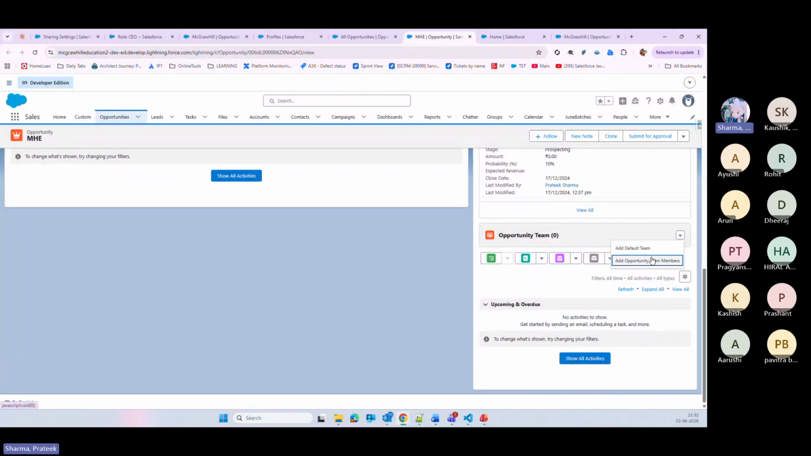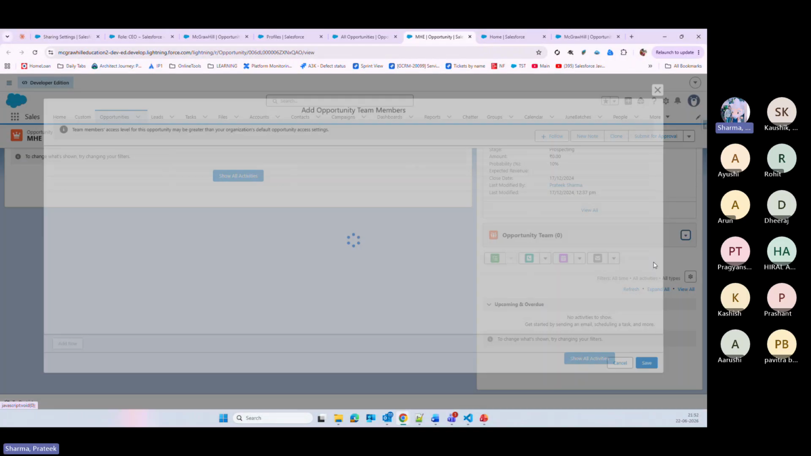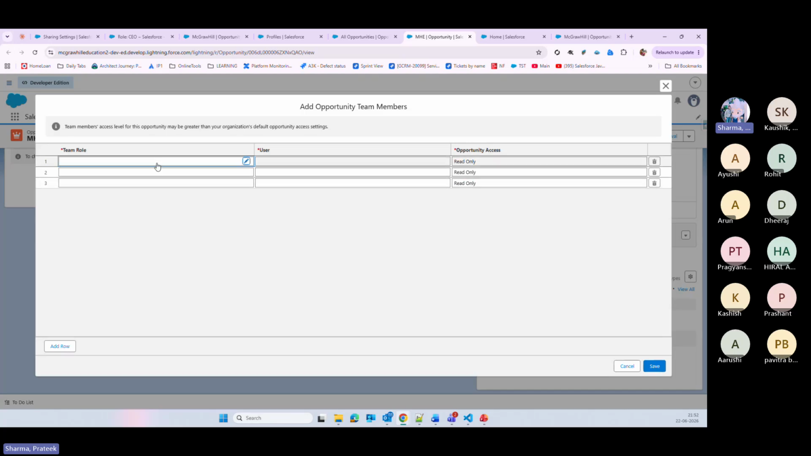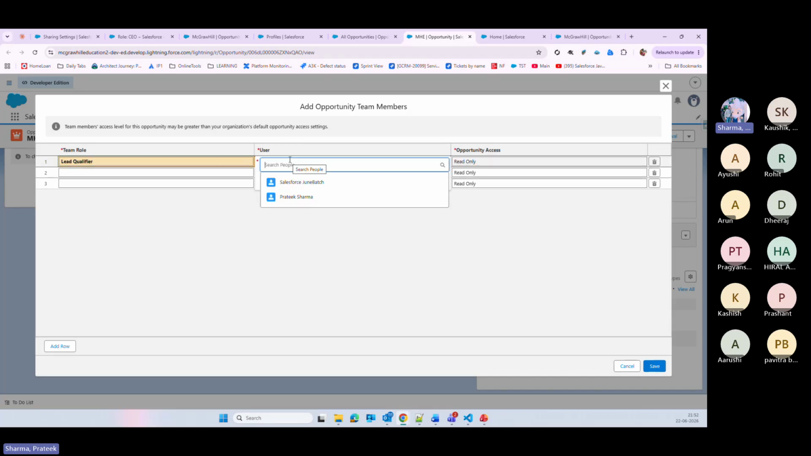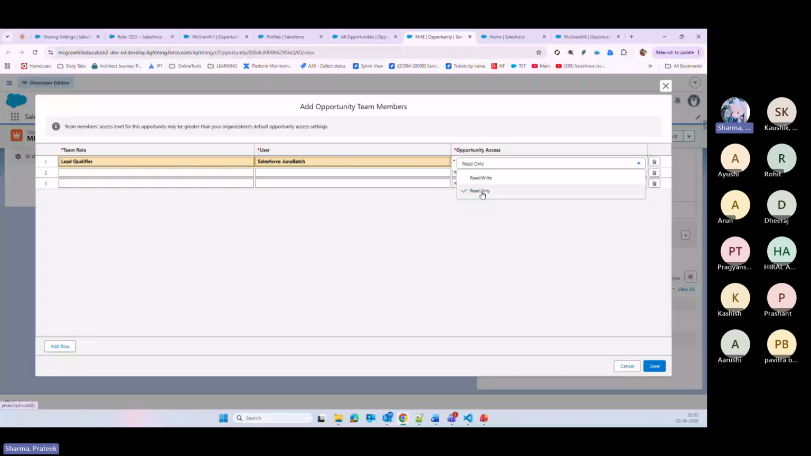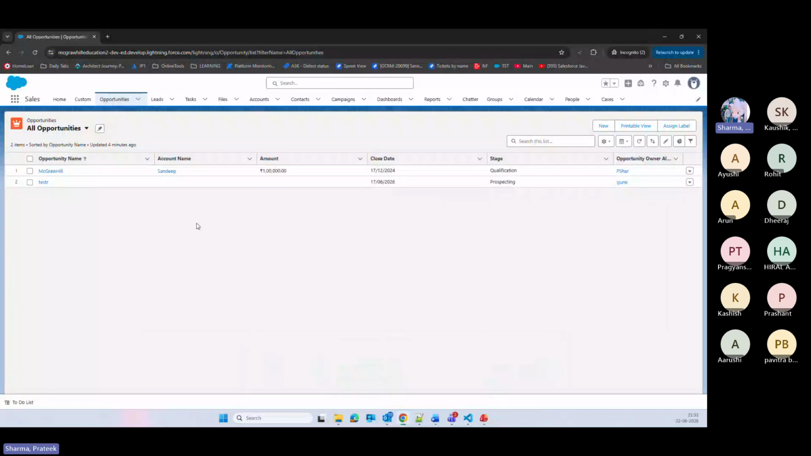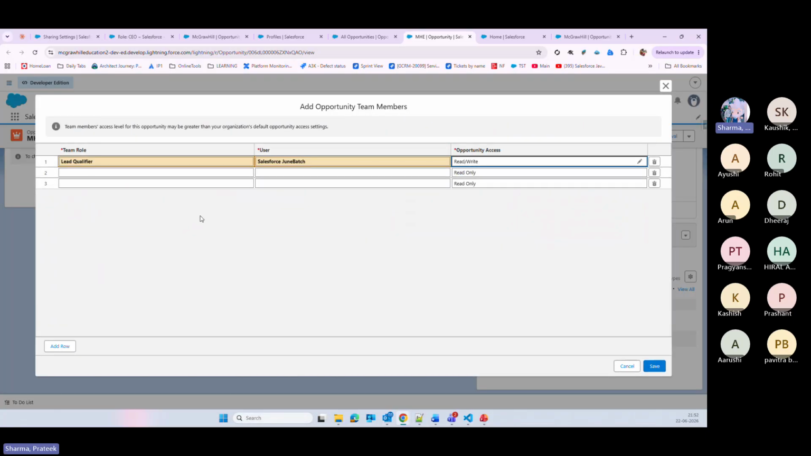So you can simply create it: add opportunity team member. Just click on opportunity team member. You can name the user here. Let's say he will be a lead qualifier on the opportunity, and which user are we talking about? I just want to give the access to Salesforce June, and what kind of access will he have? Let's say read write. Currently, this user is only able to see two records, McGraw-Hill and test record. So I'm giving the access of the MHE record, right, by just adding a team member here. So team role, user, opportunity access we have given, right? Just click on save.